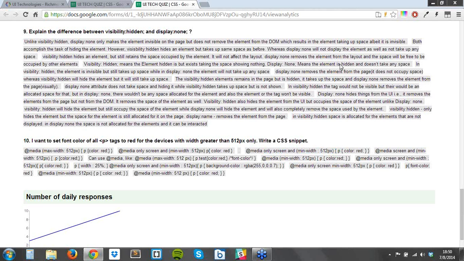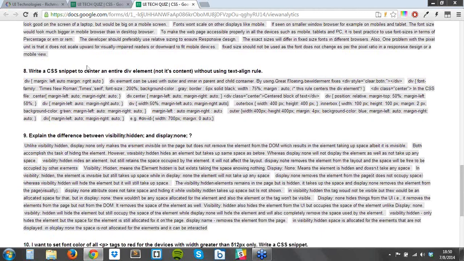Question: can you explain the solution for question 8 again? Okay, before that, if you have any question, what was the solution?